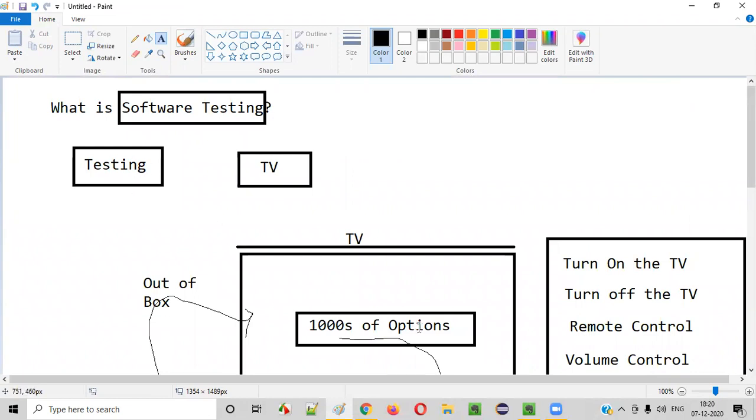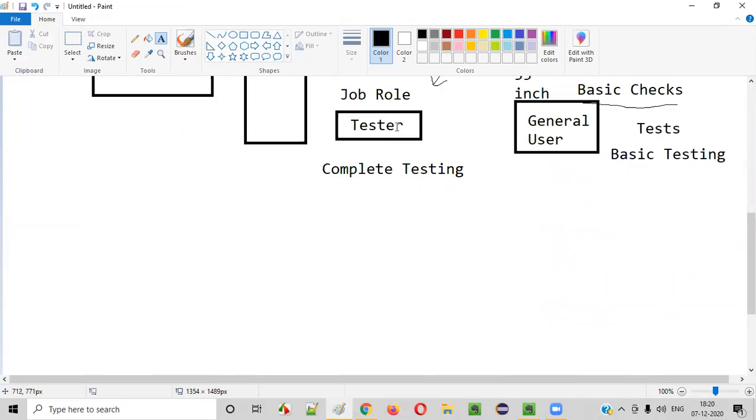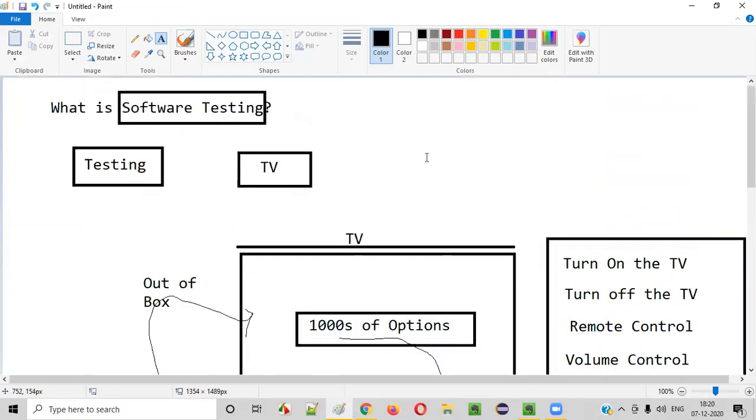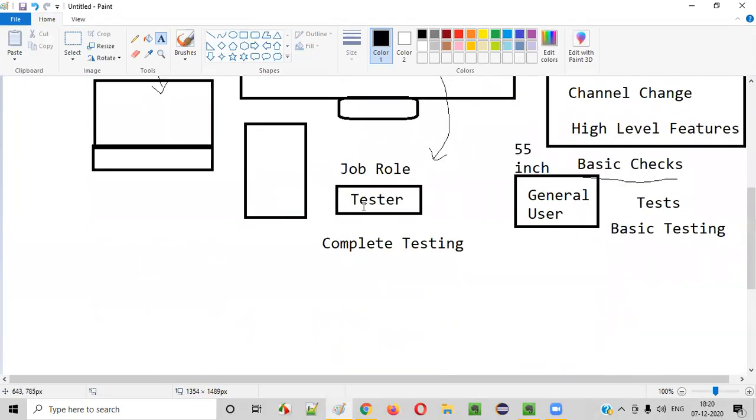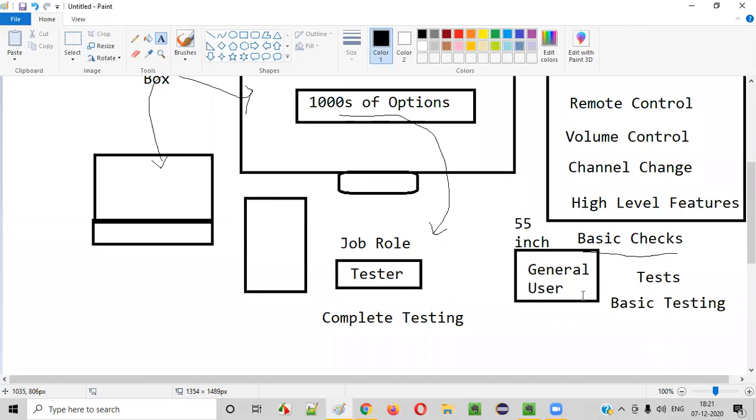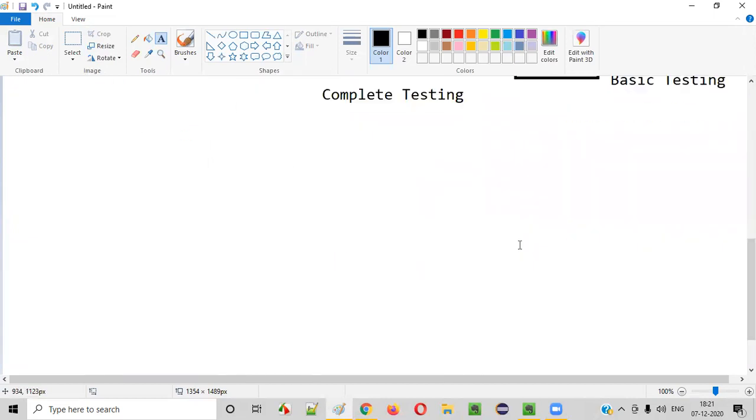Now you understood what is testing, right? You got a high level idea of what testing is and who a tester is. For now, we are only discussing testing without software, so we are calling it a tester. Who is a tester? What will he perform? How is he different from the general user? Everything you got to know.